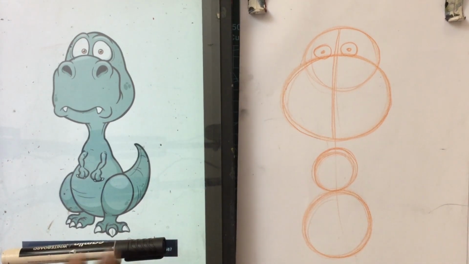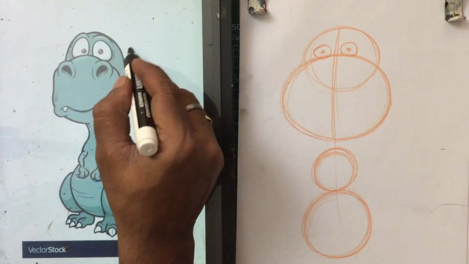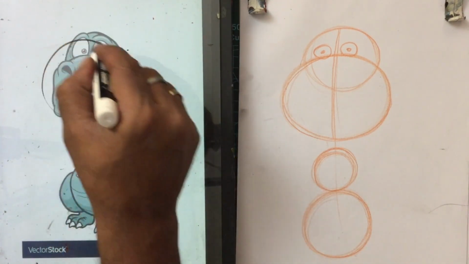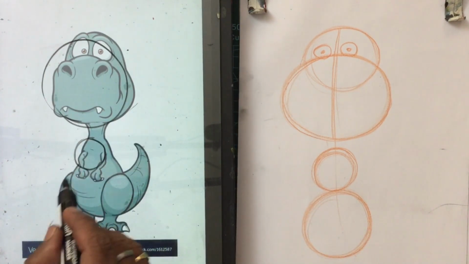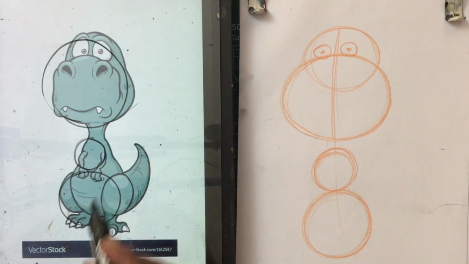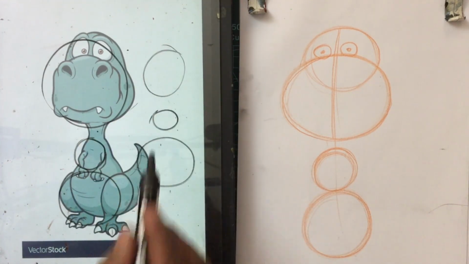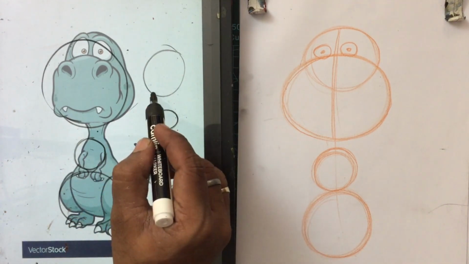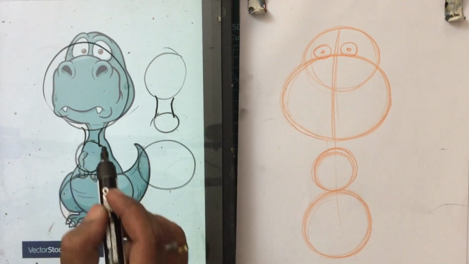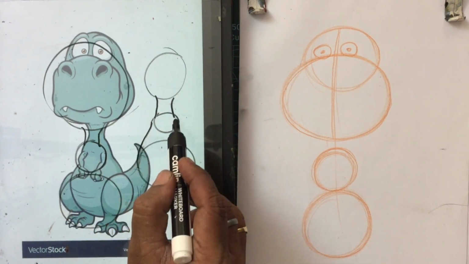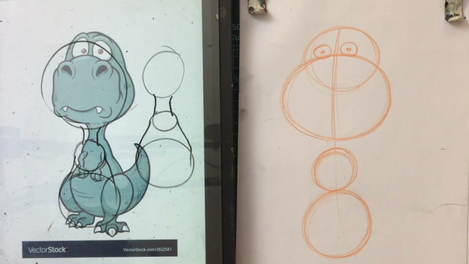So what the thing is that, for example, I will show you. This is the head, then the torso, then the pelvis. So what I do, I just add the neck over here. See, this is the neck, and then add the body over here, like a body over here.